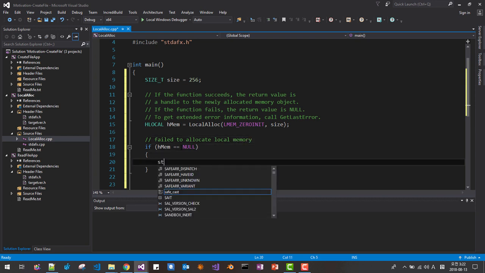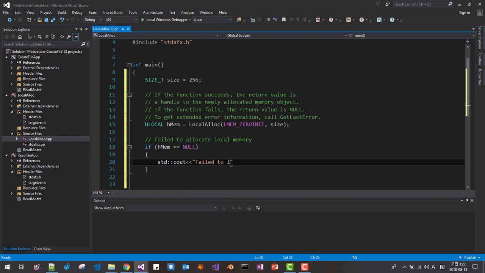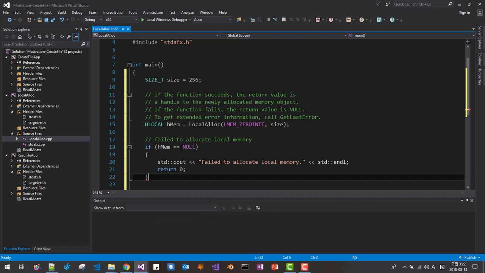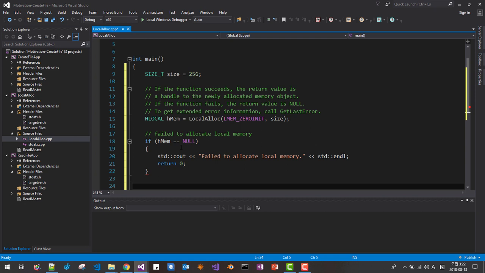Okay. Then std::cout, failed to allocate local heap memory. Then we cannot do much, so we return here.